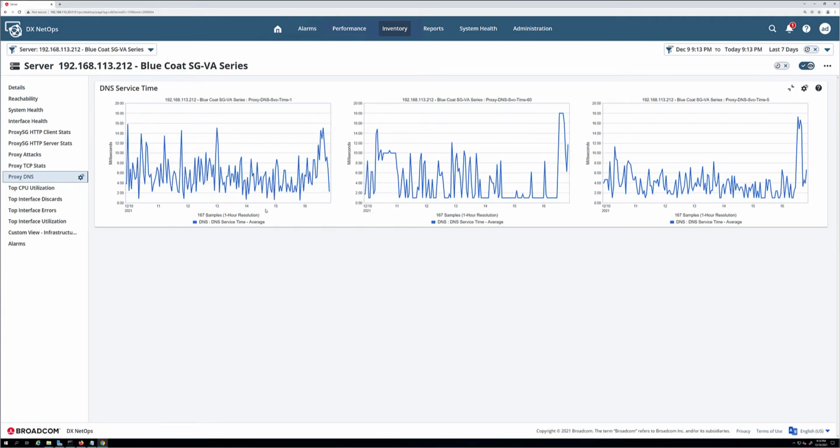This provides response times to the DNS from the Proxy SG. Again, this is a very important metric, since any slowdowns to the DNS server from the proxy server would in turn affect DNS lookups the Proxy SG performs on client requests to apply policy. So it has a direct impact on client connection performance.